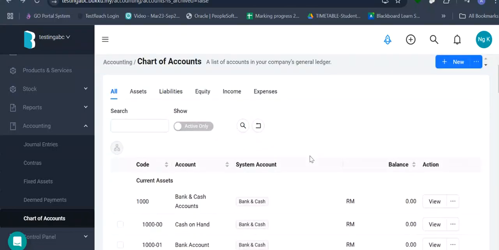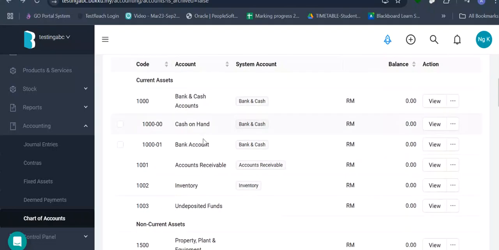So you already have cash on hand, bank, and you have this undeposited fund. This may be coming from cash sales. We do not want to keep a lot of cash in the office. It's very dangerous. And a good internal control will always bank in. We don't keep money in the office. So undeposited fund from cash sales, we may want to bank in later.